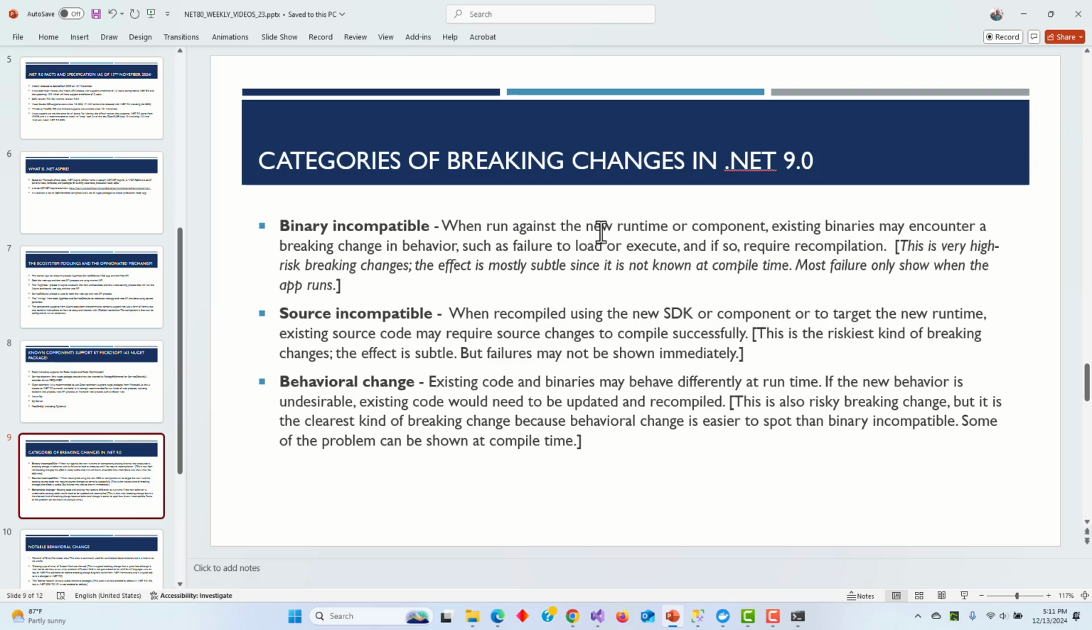When run against the new runtime component, existing binaries may encounter breakages in behavior or failure to load, and if so, requires recompilation. This is not complete. Why? Because with binary incompatible, there are some changes that may require you to change the code because it will break the compilation.